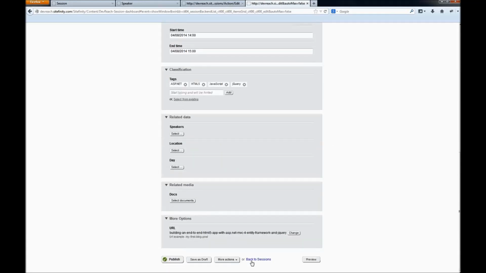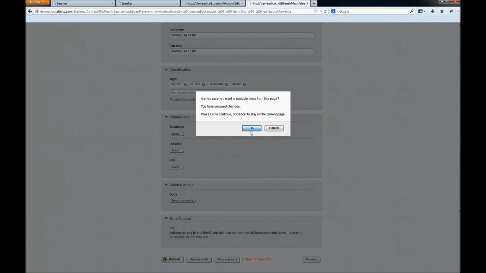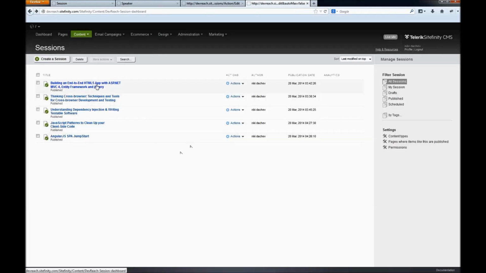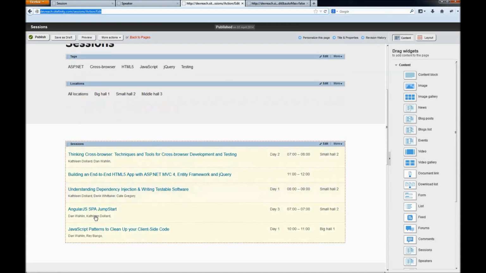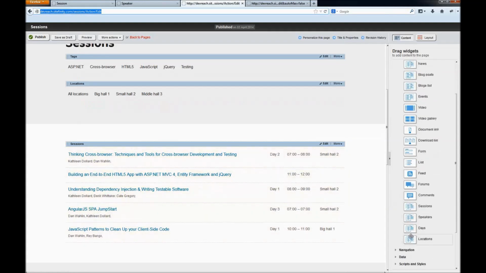So we saw how you can easily create additional fields which would store the relation between one content item and the other. Now let's see how that is actually represented on the front end. This is our sessions page, and we have a content widget called locations, which is pulling from our locations content type within our DevReach module. Then we have another widget called sessions, and this typically lists sessions from our sessions content type.